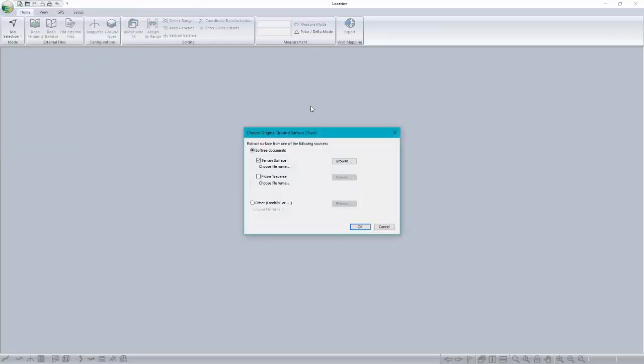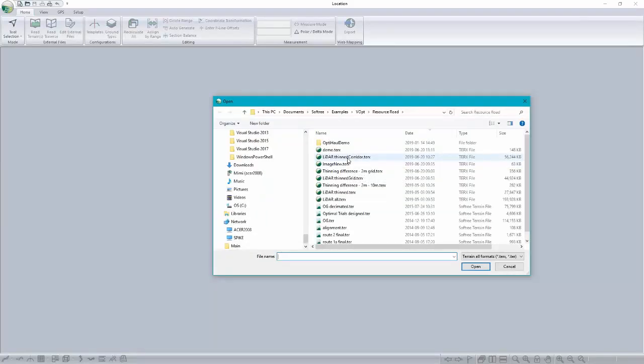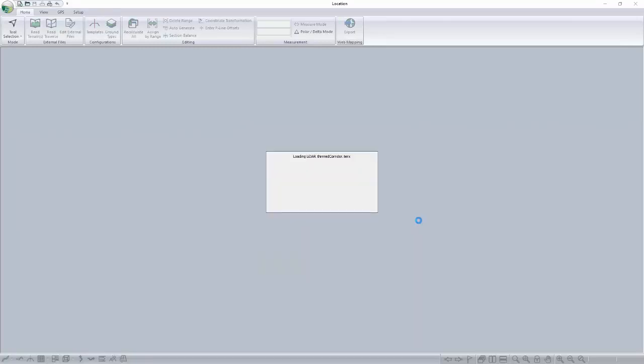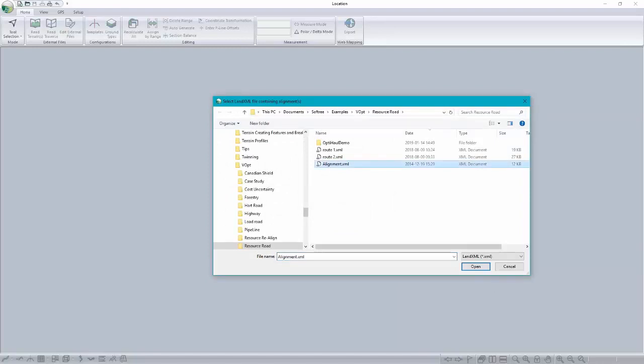So I want to create a brand new location design. Working from LiDAR is great because you can basically design a road anywhere inside the surface, so you don't need an original alignment. However, if you have some alignment information, you can read it in. I think what I'll do is I'll bring in a land.xml file just to illustrate that process.